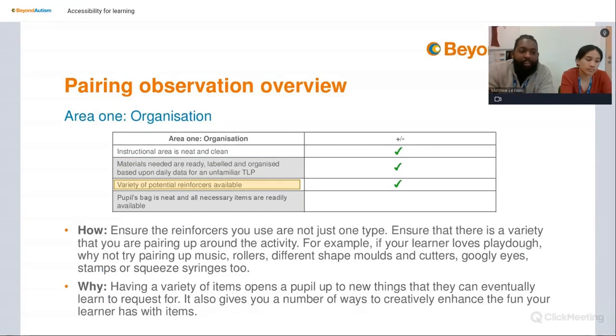Okay, next up is having a variety of potential reinforcement available. So we try not to limit our reinforcement to just one type. For example, if you're pairing up an activity around Play-Doh because you know your learner likes Play-Doh, rather than just sticking to one box of Play-Doh and one color, you can mix it up, have different colors. Try pairing up music with it, bring in rollers, shape cutters, shape molds, googly eyes if you want to make a character, or squeezing syringes if you want to squeeze the Play-Doh into stringy bits. Like loads of different ways to make Play-Doh even more fun. So when you're around, more things become fun for the learner.